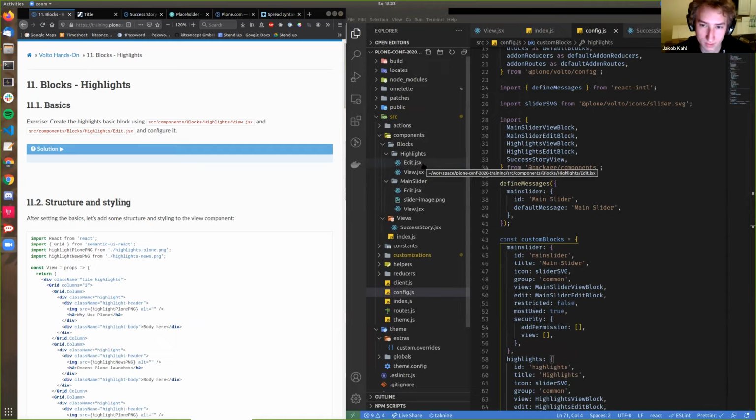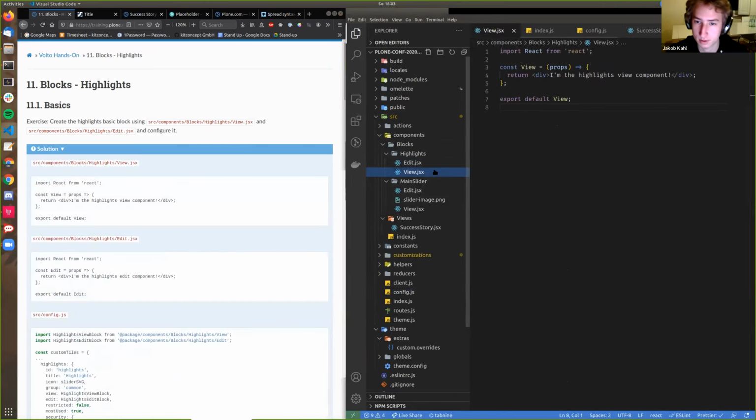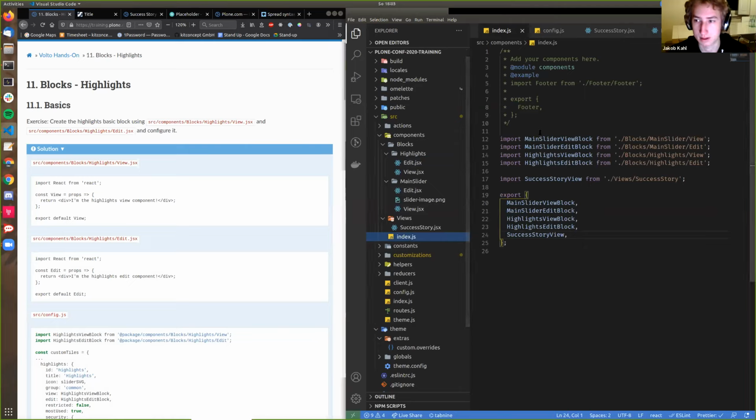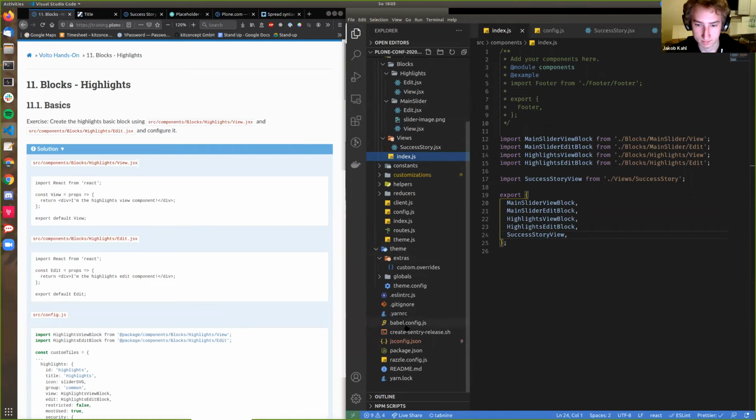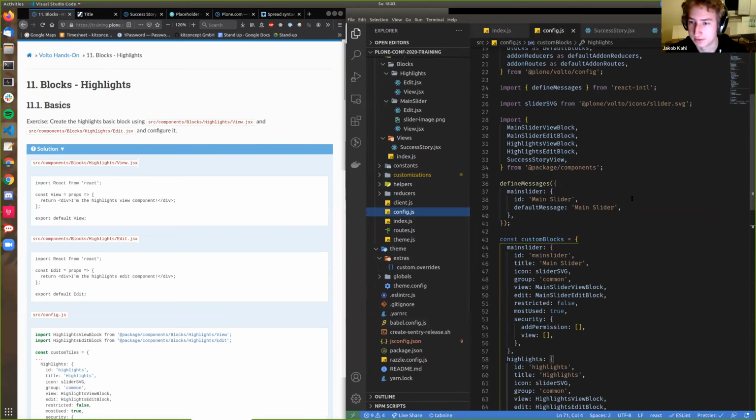To begin with, what I started with and what you also should have done in the beginning is create those edit and view JSX components, just as with the main slider, in their own folder in the blocks directory, with that simple text in there. And then also, as we already did for the main slider and the success story view, import them to our index file and export them again. And then go to the config.js down here.